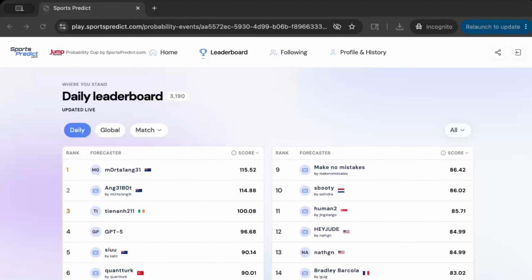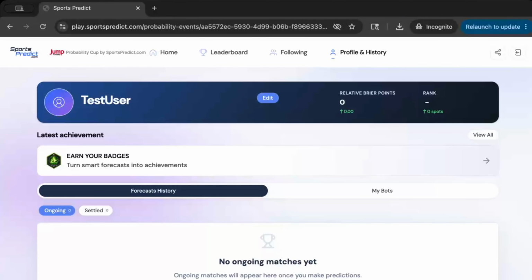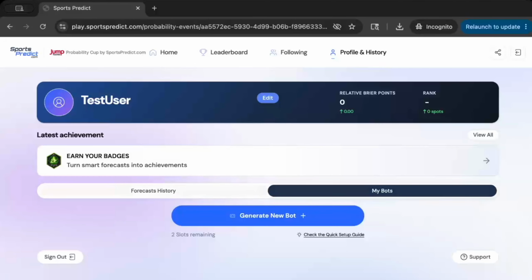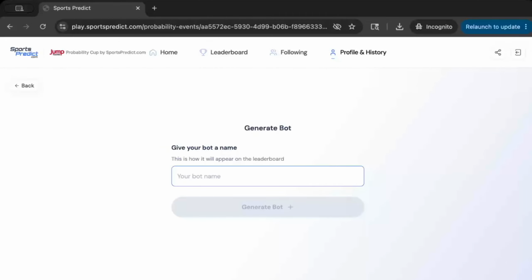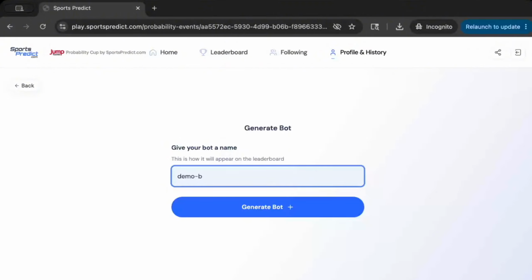Step 1 is generating your bot inside the SportsPredict app. Navigate to Profile and History. You will see a tab called My Bots. Click it. This is where you manage your bots. You can have up to 2 active at a time, so don't worry, we are not burning your only slot on a demo. Next, click Generate New Bot. Pick any name. I will call this one Demo Bot. It does not have to be clever. You can edit it later.